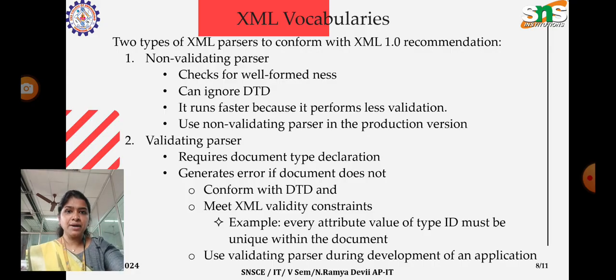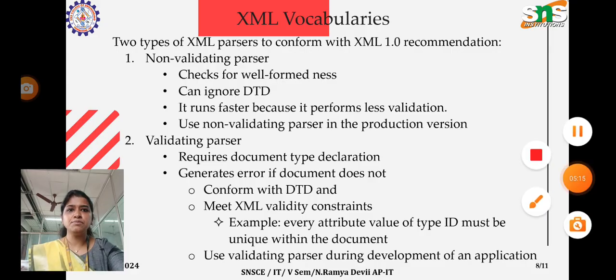In XML, there are two types of parsers: one is the non-validating parser, the other is the validating parser. A non-validating parser checks for well-formedness and can ignore the DTD. It runs faster because it performs less validation, and it is used in the production version. A validating parser requires a document type declaration and generates an error if the document does not conform to the DTD and meet the XML validity constraints. For example, every attribute value of type ID must be unique within the document. So use a validating parser during development of an application.